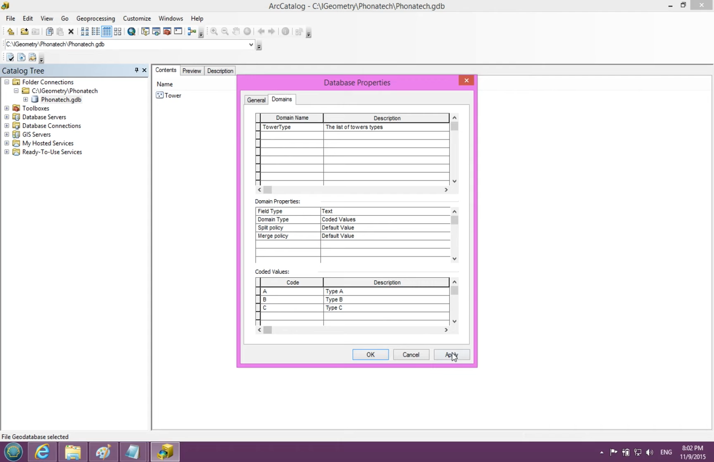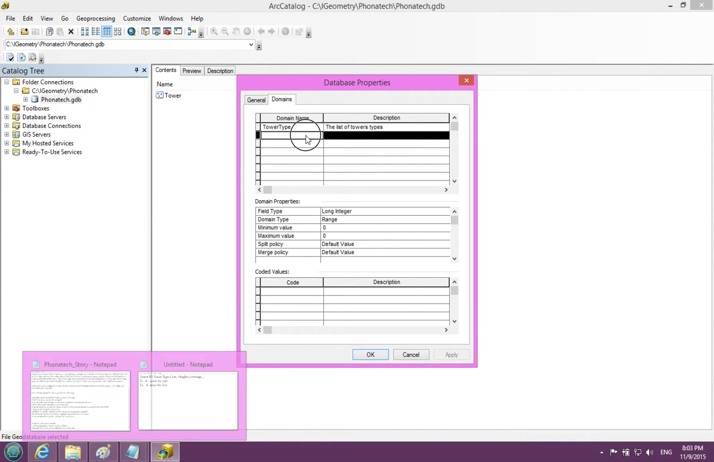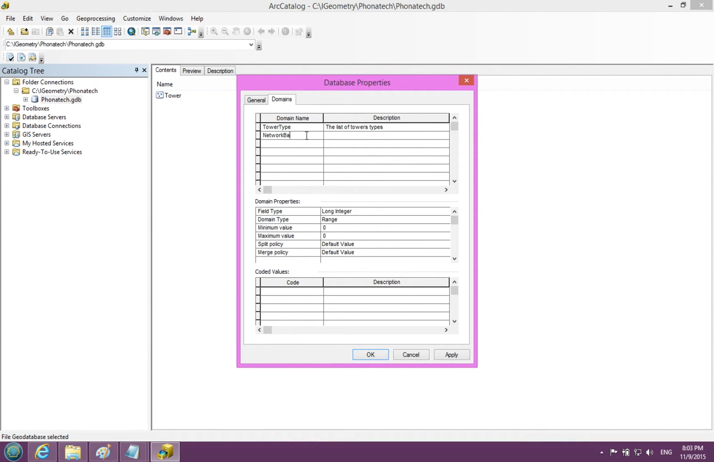So much for the magic mouse. All right, let's use the magic mouse now back. Tower type, network band. A list of available network bands. All right, so this is again text, coded values.